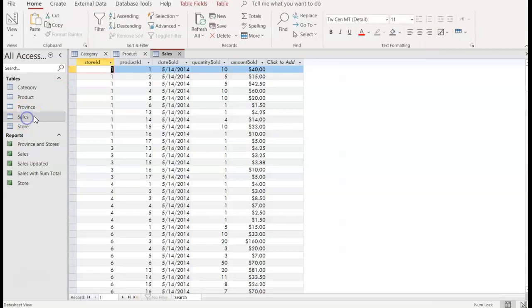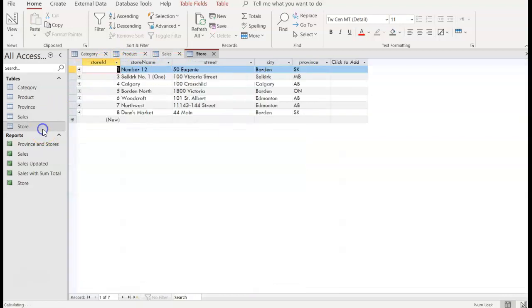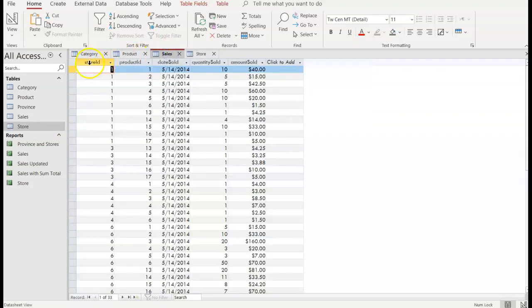Now if I look at sales, you'll see that there is a product ID and a store ID. If I go into store, you'll see there's a store ID. So this store ID matches store ID in sales. So when there is a key from 2 different tables, you can pull the information from the 2 tables. So that's called a relational database. If they're related, you can pull information.